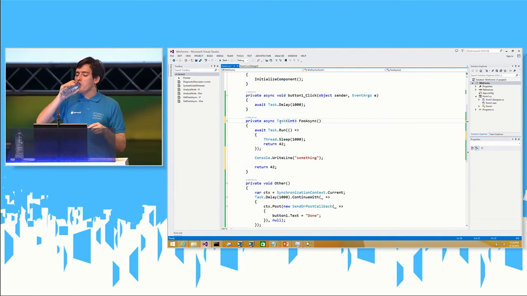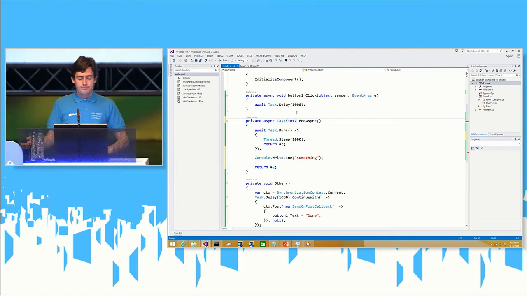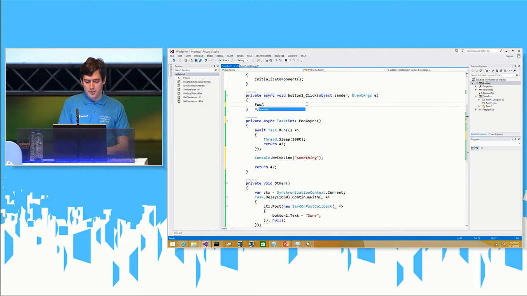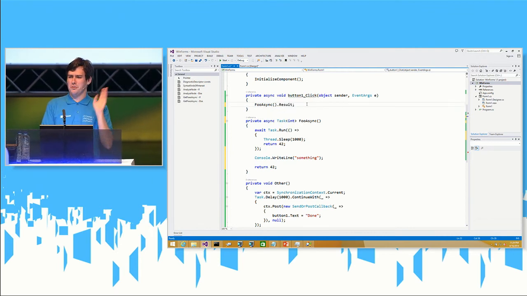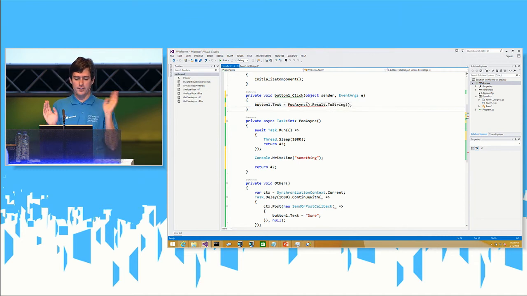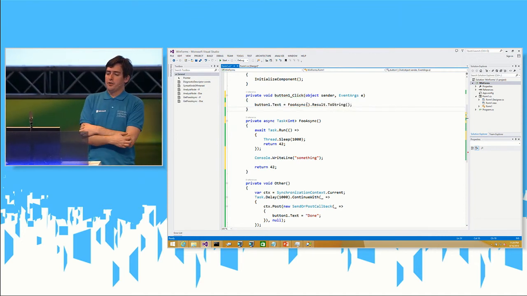Now, what's the danger? Some UI people still don't understand all of this await stuff very well, and they may simply call FooAsync.Wait or FooAsync.Result. I don't want to await that stuff, I just want to block for it, okay? So I'm going to block for this thing, and then I'm going to do button1.Text equals ToString of the result. Now at that point you're toast.